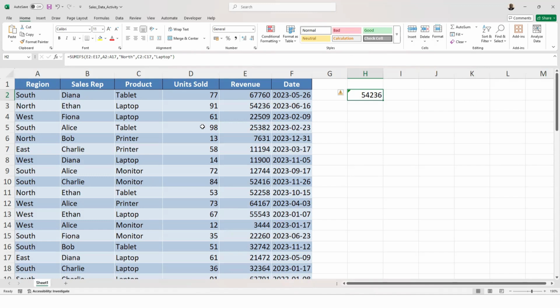Now, the difference between SUMIF and SUMIFS is that SUMIF will only allow one condition, but SUMIFS will give you allowance for more than one condition. So that means you want to see the region that is north or the region that is south, and then the product that is laptop, and then the sales rep that is Ethan. You can put all those conditions and then it will take them into consideration before giving you the summation.